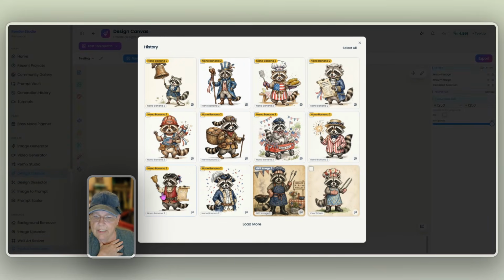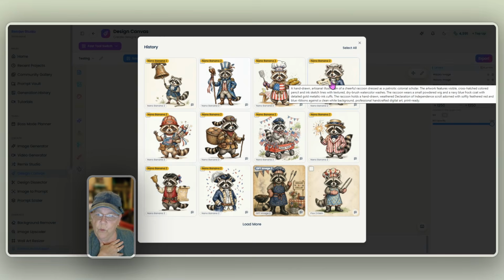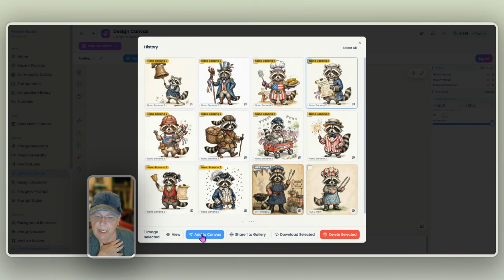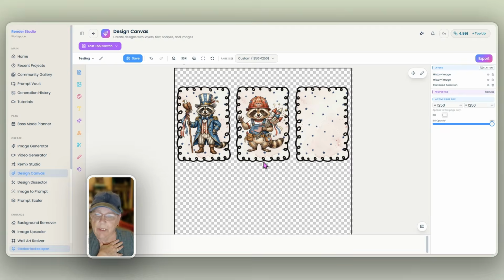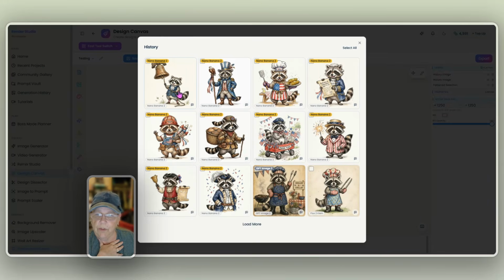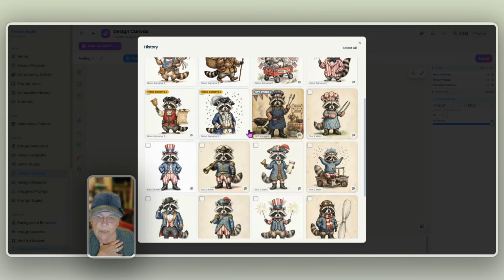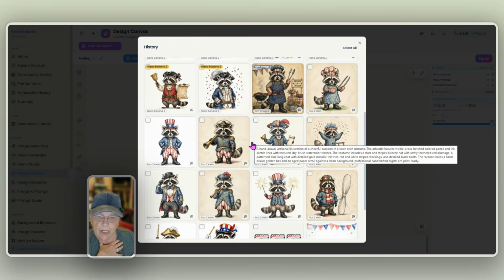And let me see. I think I like the one with the Declaration of Independence. Oh, nope. He's got 3 hands. I don't want that one. Double check your images. You know, when you generate things with AI, anything can happen. So you just never know. So let me scroll down through here and see what else we've got.